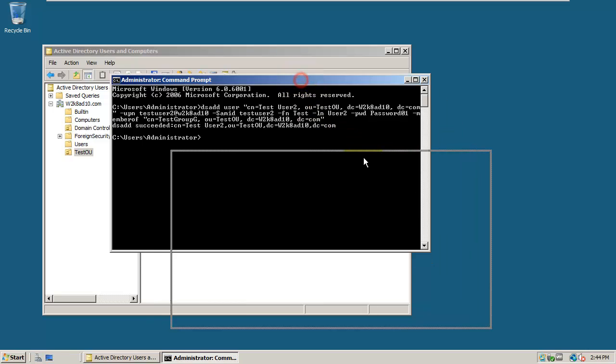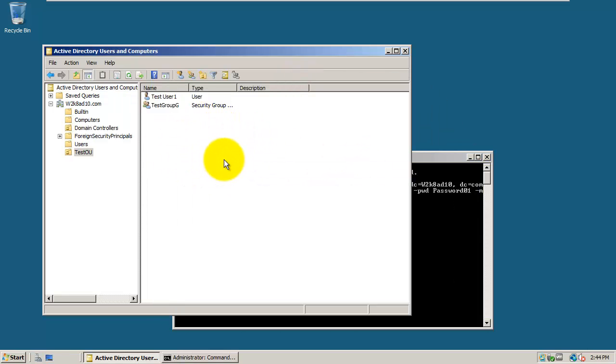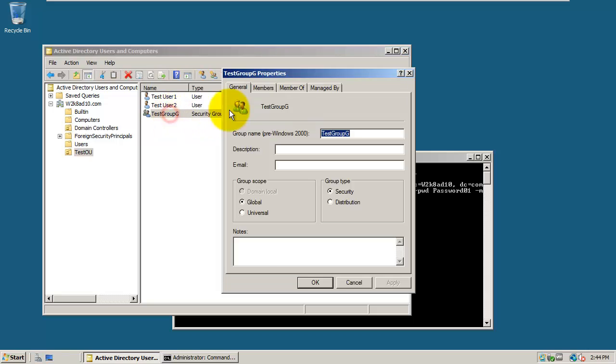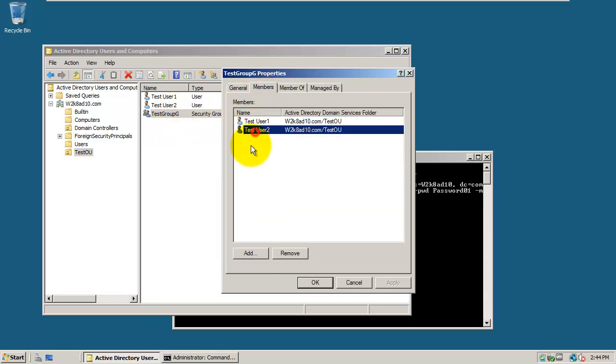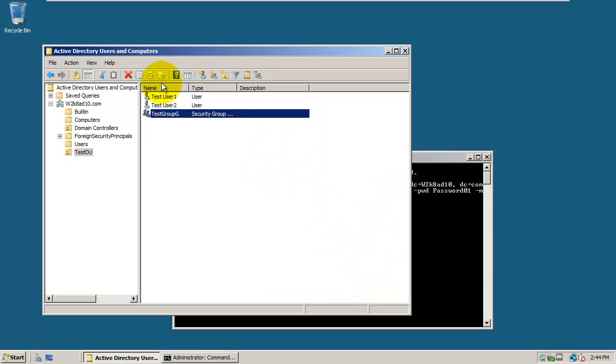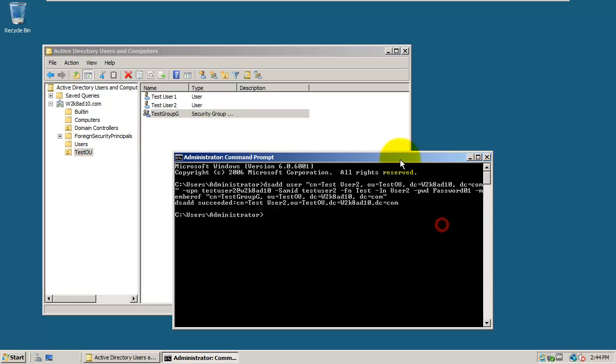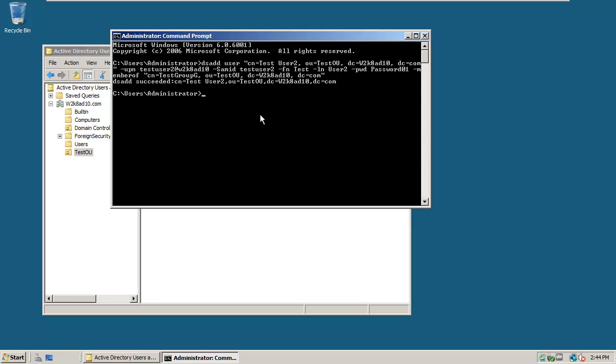Let's check it out. I need to refresh the screen, so I can just hit F5. I now have a test user 2. Let's go to the test group, and I look at the members of the test group, and there is test user 2, just like magic. Remember all that clicking you had to do before, like right-click this and click and do all that? Here you don't have to click at all. All just one command line. You did all that. Oh, nice. No clicking here.